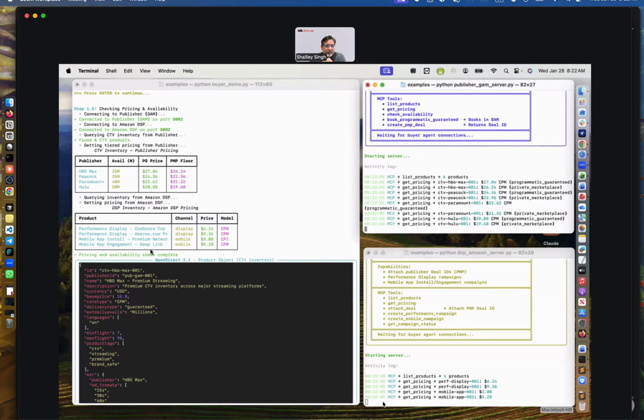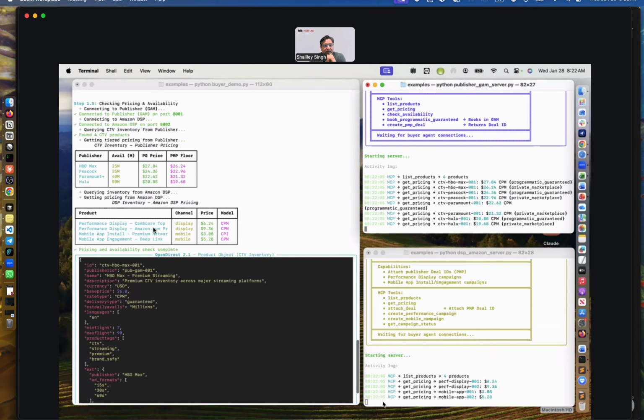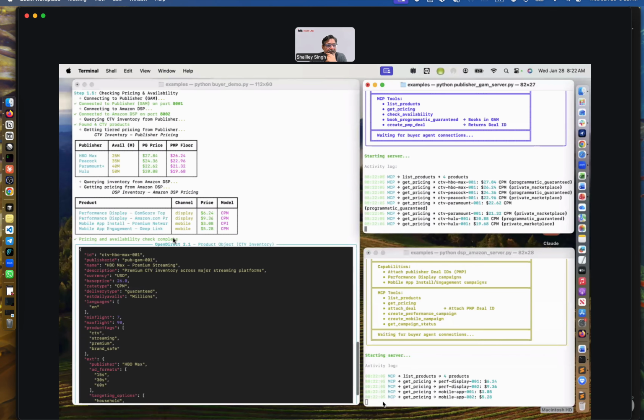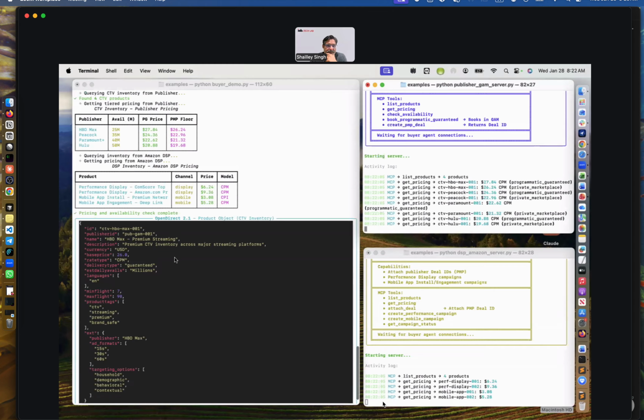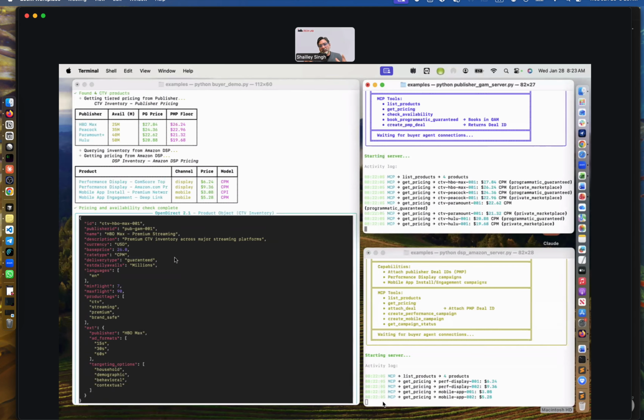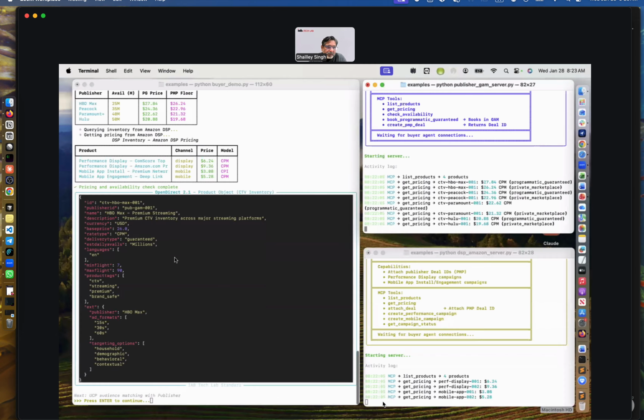And similarly for the DSP side, we have the ComScore top sites with this pricing, apps with this pricing, and then we have Amazon.com, and then we have premium networks with this pricing. And it also breaks down and converts this into an open direct, which is the standard for making these direct buys.